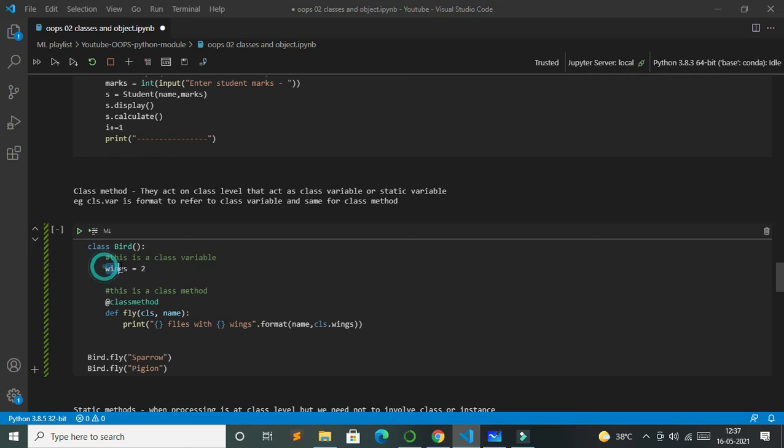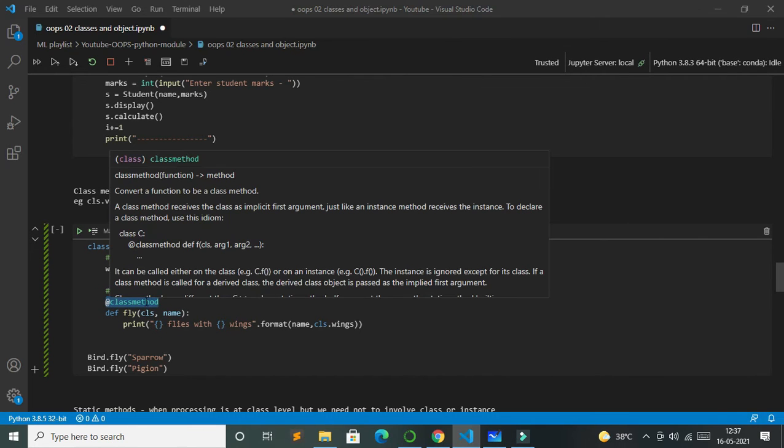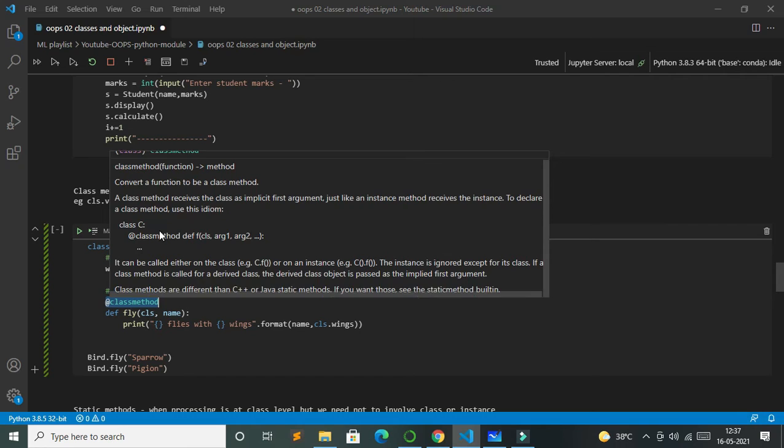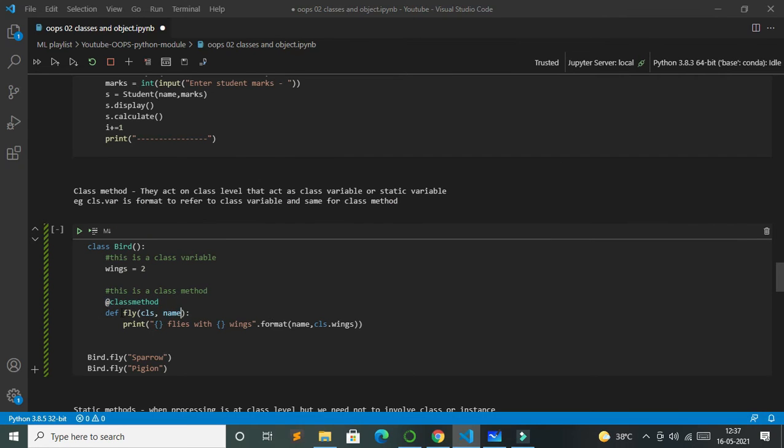So we are defining a variable called wings equals 2. This is a class variable. See, we are not defining self.wings. We are not making it like a constructor. Now we are defining a class method. This is just a decorator, and it will tell us that this is a class method. So we won't be passing self here. We will be passing cls, then its name, and then we are printing the name and how many wings the bird has.